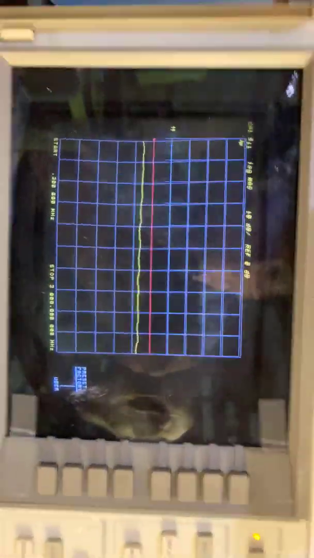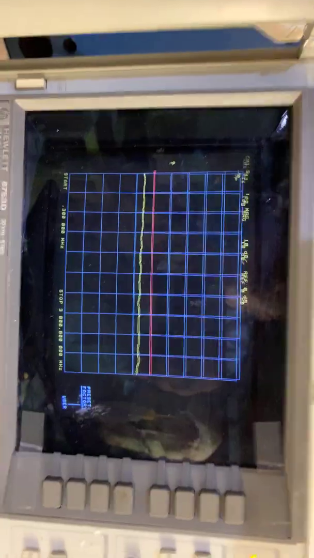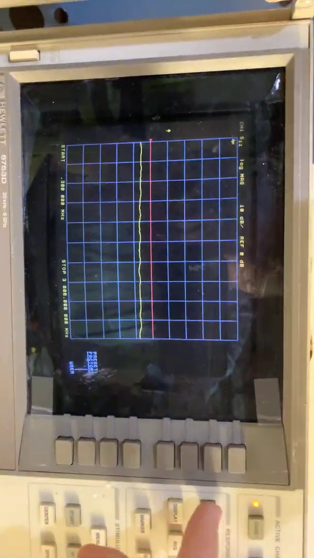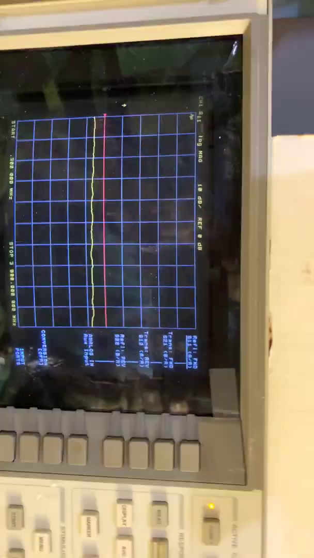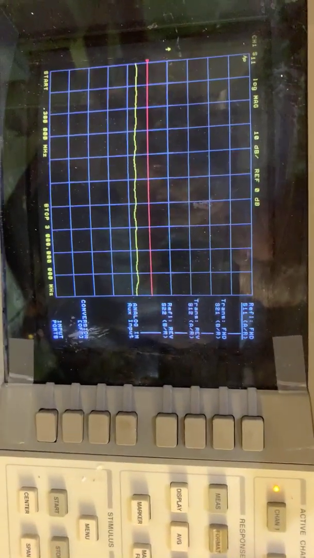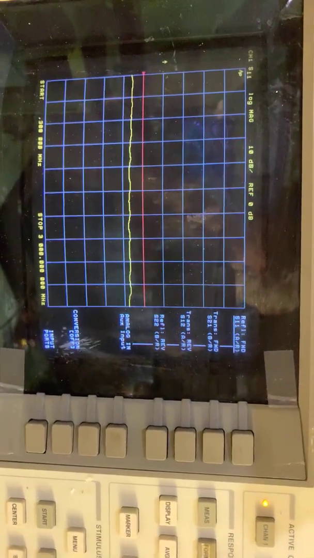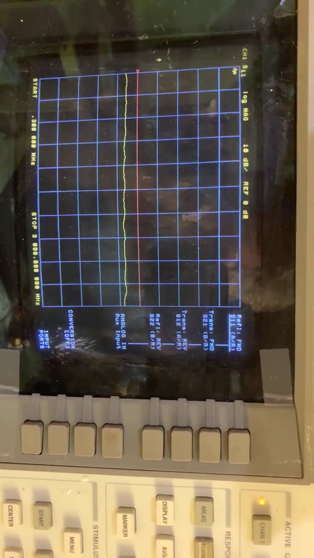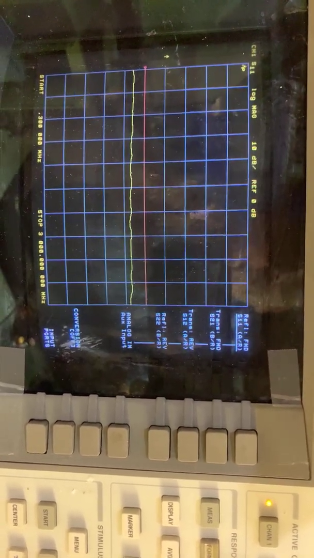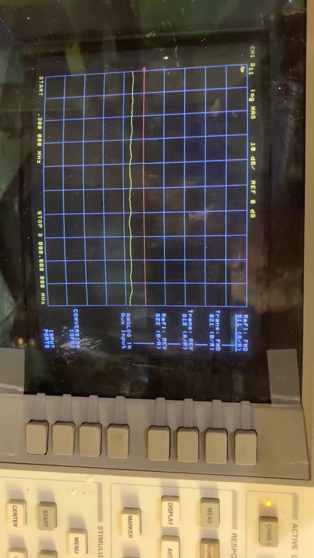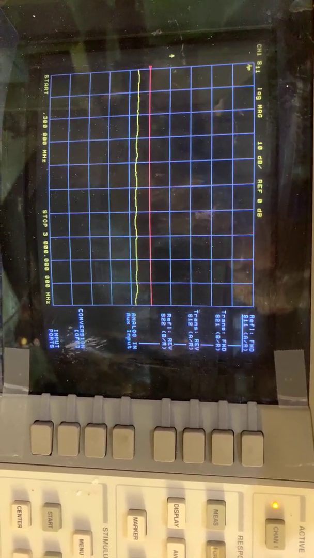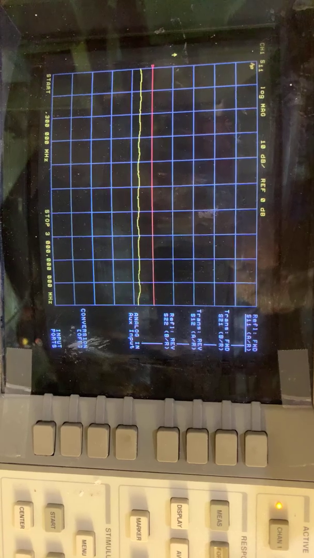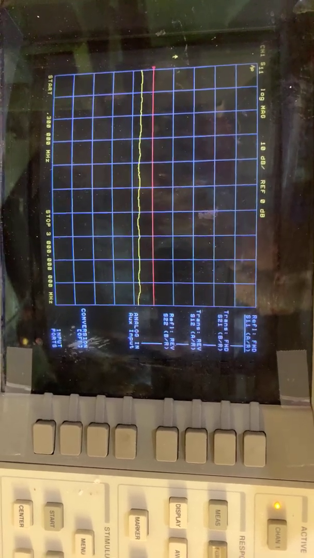So generally, what can we measure with this network analyzer? If we press the measurement button right here, it gives us an overview of what we can do. So basically, we can measure reflection, which is S11. We can measure transmission, which is S21, reverse transmission, which is S12, and then reflection, which is S22.